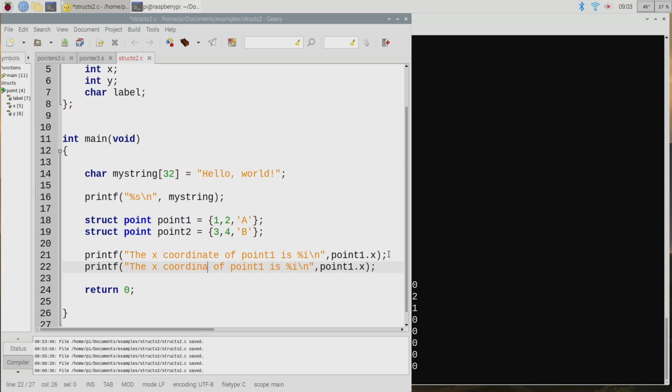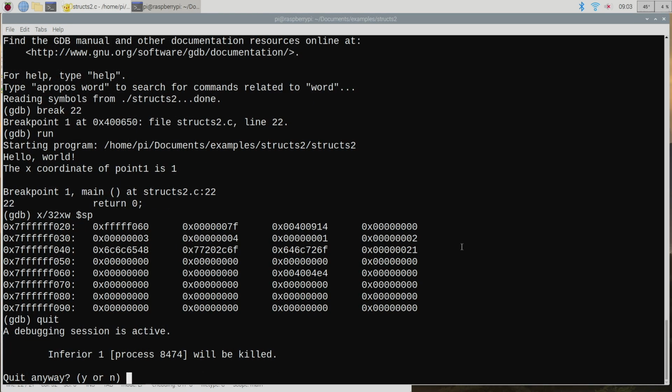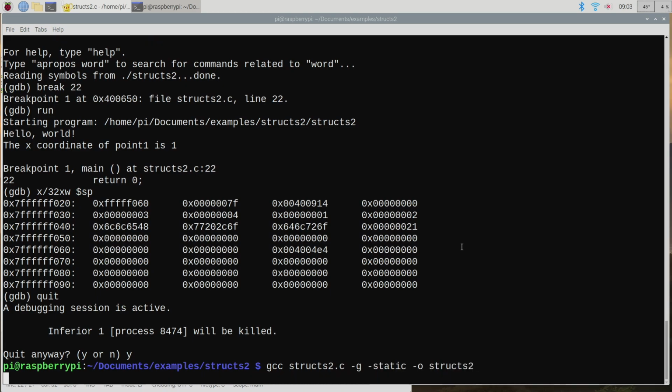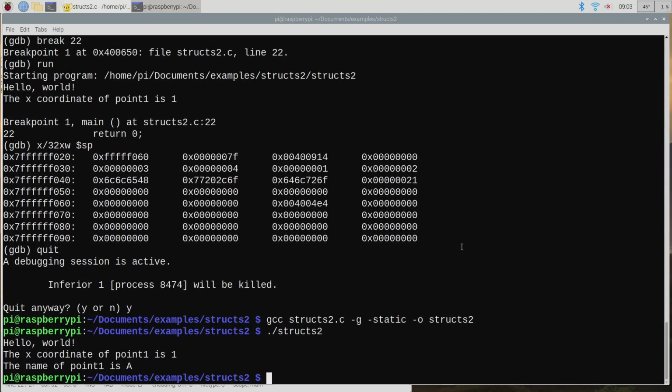Something like this. Okay, so let me quit here. Let me recompile it. Let's run it first. Okay, so that makes sense. Yeah, so the x coordinate is 1, the name of it is A, and yay. Okay, good.